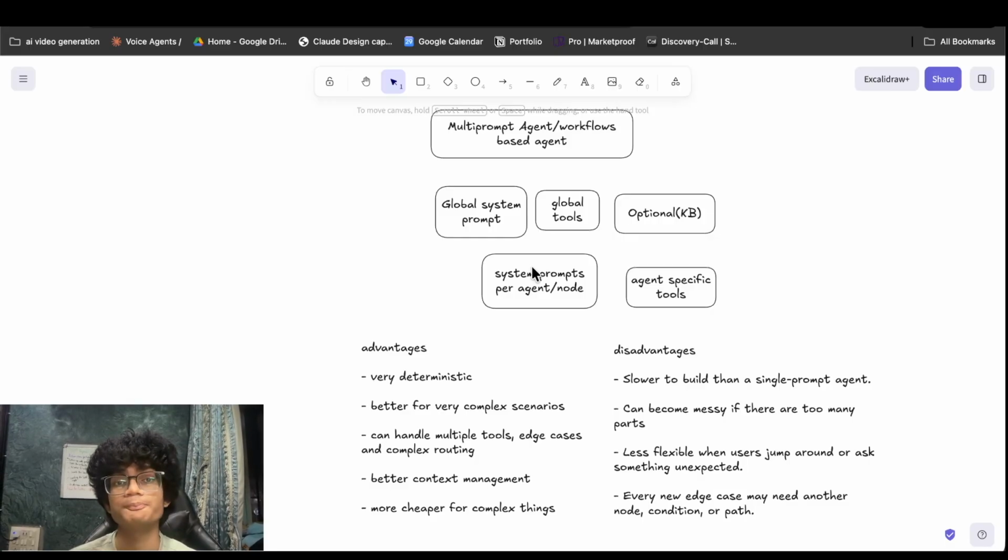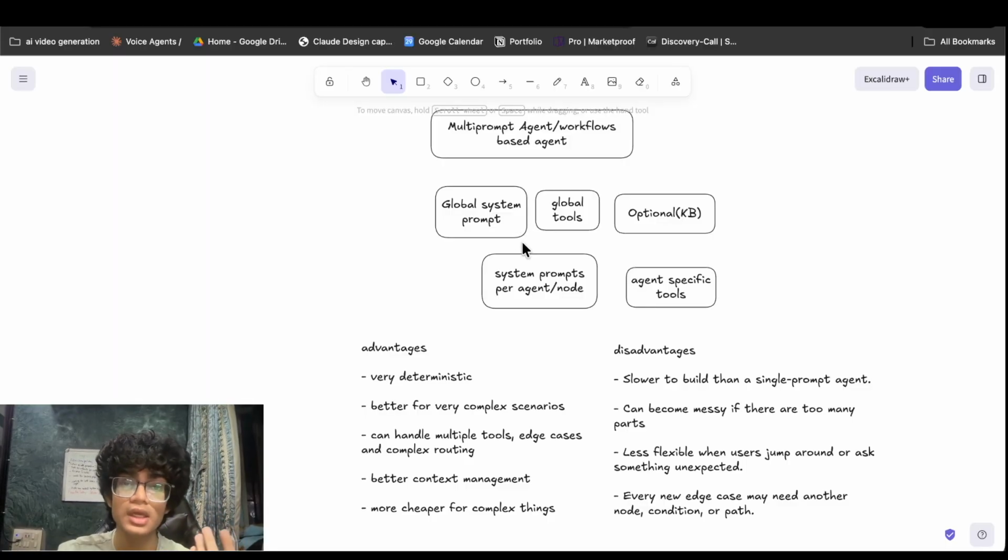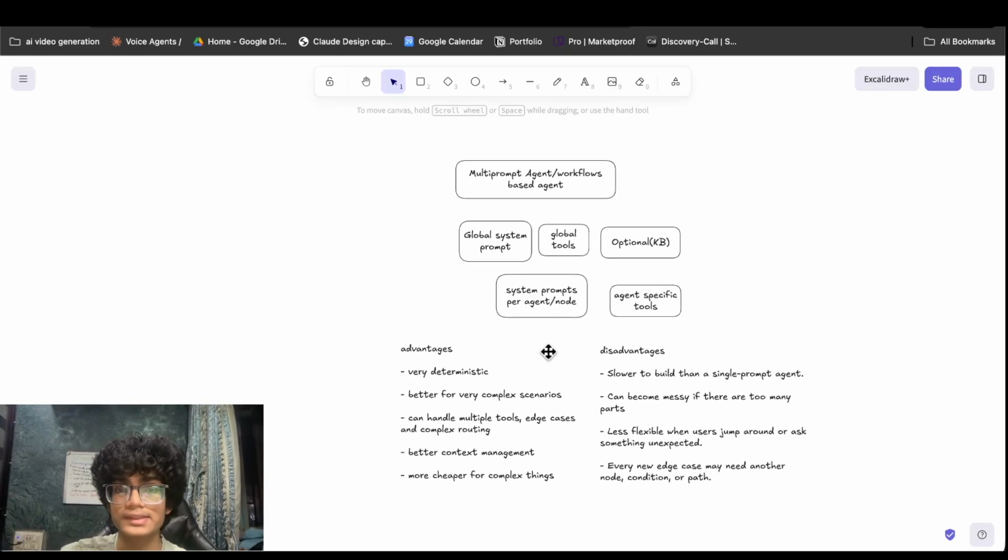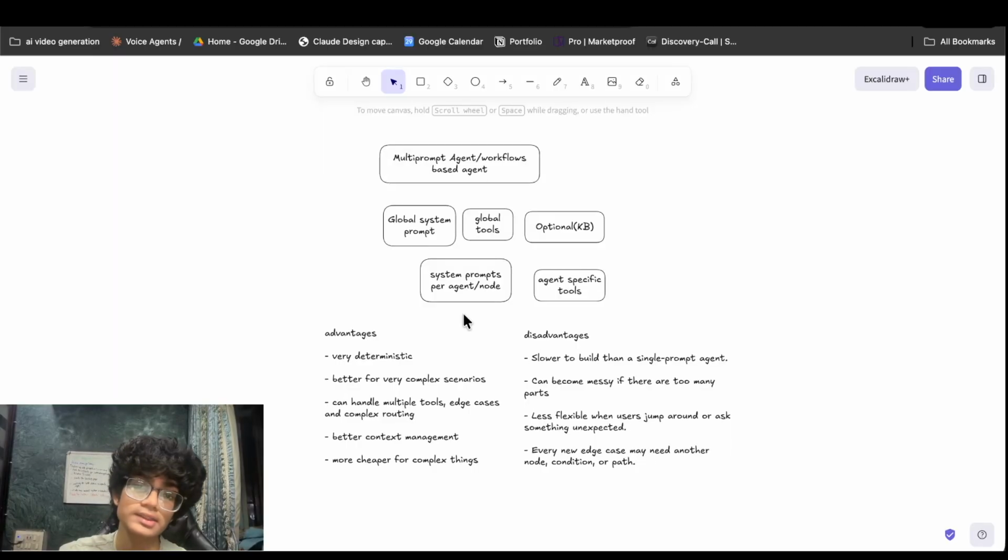Plus, since the system prompt doesn't have all of the stuff loaded into it always, the global system prompt just has all the things that it needs, and the rest are in the agent node. So you can manage the context better, and this way it becomes cheaper for complex conversations. But the point is, there are still some icks about it, like it is a lot slower to build.